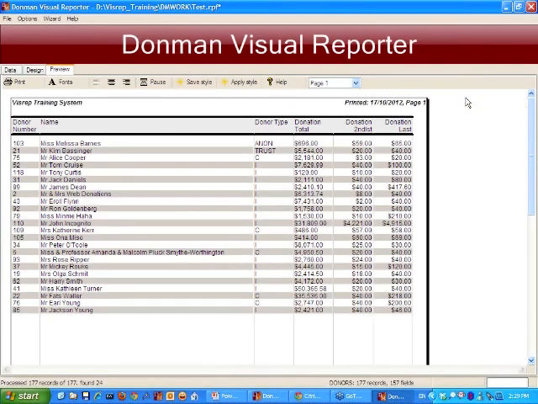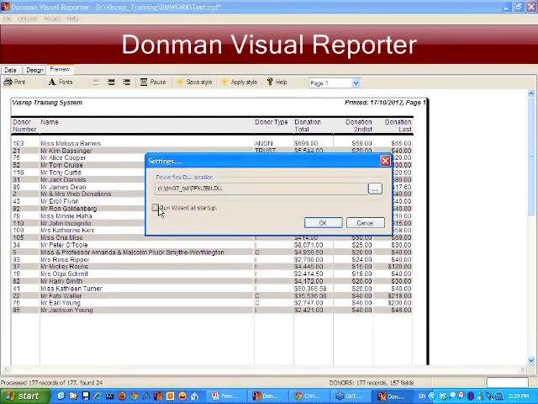But if you were to bring that up in a month's time, then of course if some of those people have given again or others have, you will get a different report. So it's quite simple to do that. I had to cancel the wizard. Up the top here under Options and then Settings, I can tell it not to run the wizard at startup, and then I wouldn't have had to cancel it.